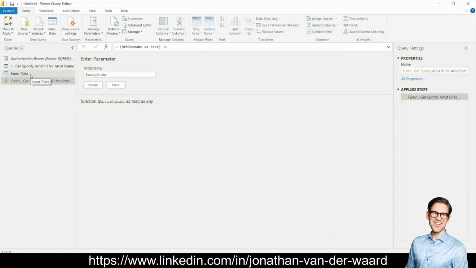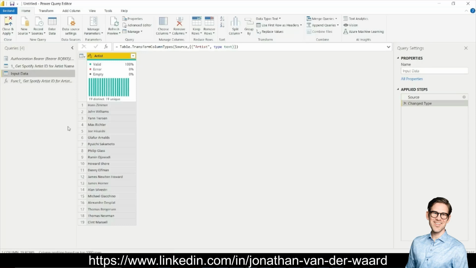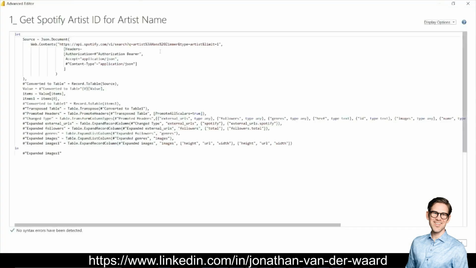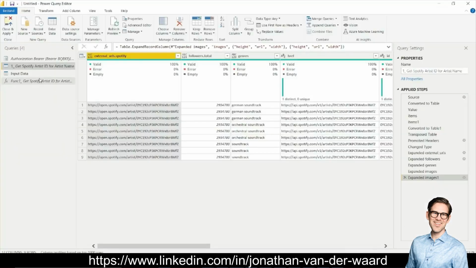But first we need to do one more thing, right? Let me show you why. What we have as input in our advanced editor is not Hans, then a space, and then Zimmer. No, we have this percentage sign and then 20. So we need to make sure that we mimic that for any artist that has a space in the name, and actually all of them do.